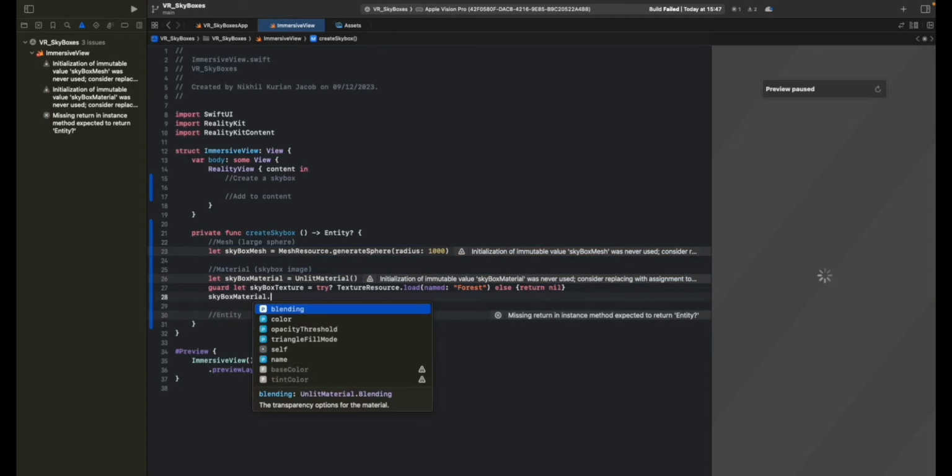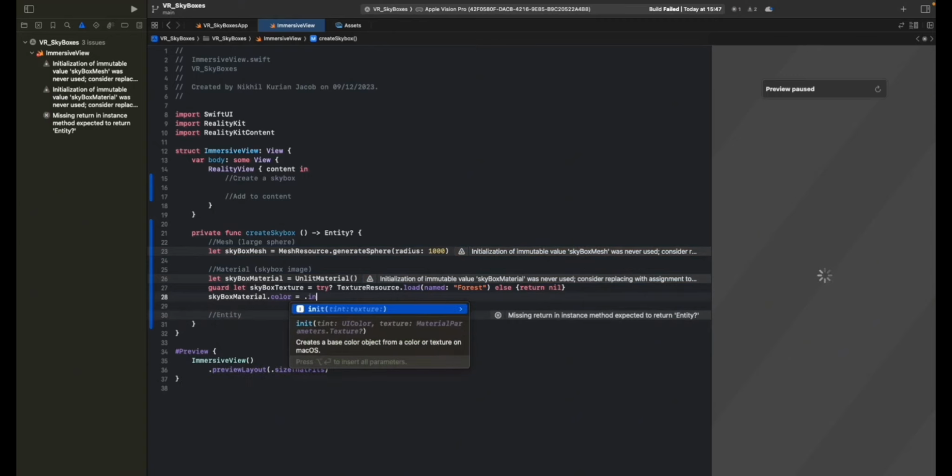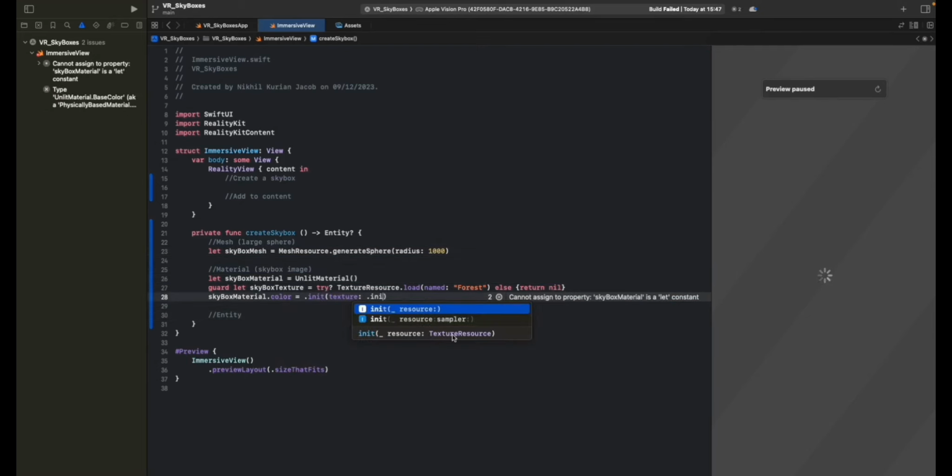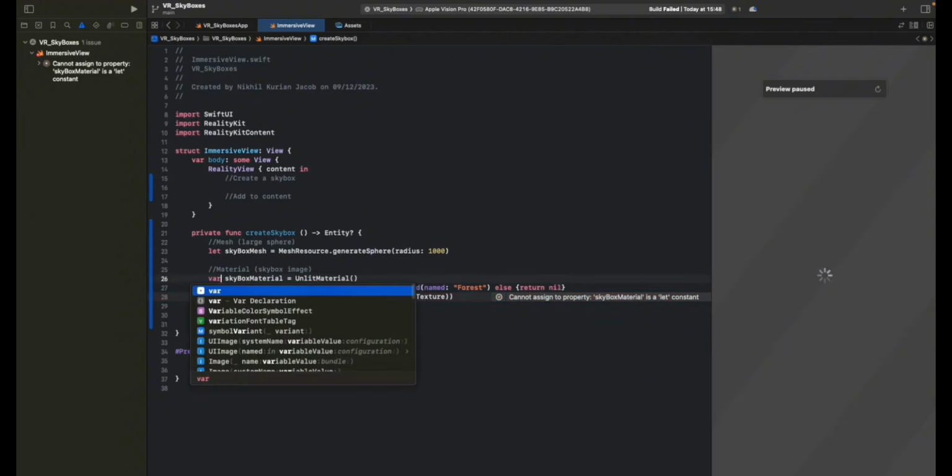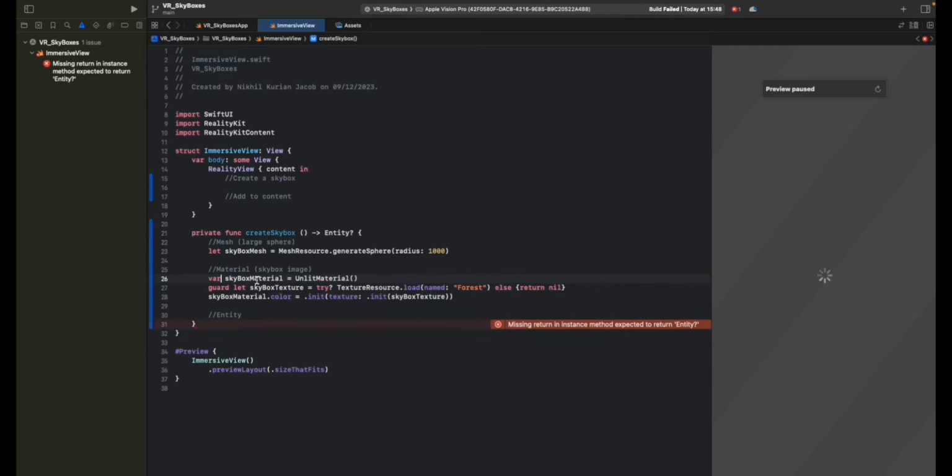Now we want to apply this texture to this material, right? And the way we do that is we change the color of this material. So we do skybox material color. We can initialize the color with a tint and a texture. So we're going to initialize this with the texture resource, and the texture resource is the one we loaded here, the skybox texture. So we're going to pass that here. Skybox material is a let constant. Obviously, because we're modifying the skybox material here, we need to make sure this is a var and not a let. Great. So what we have here is we got a skybox material. We loaded the skybox texture, which loads the image from our assets file, and we applied that texture to this material by changing the color.